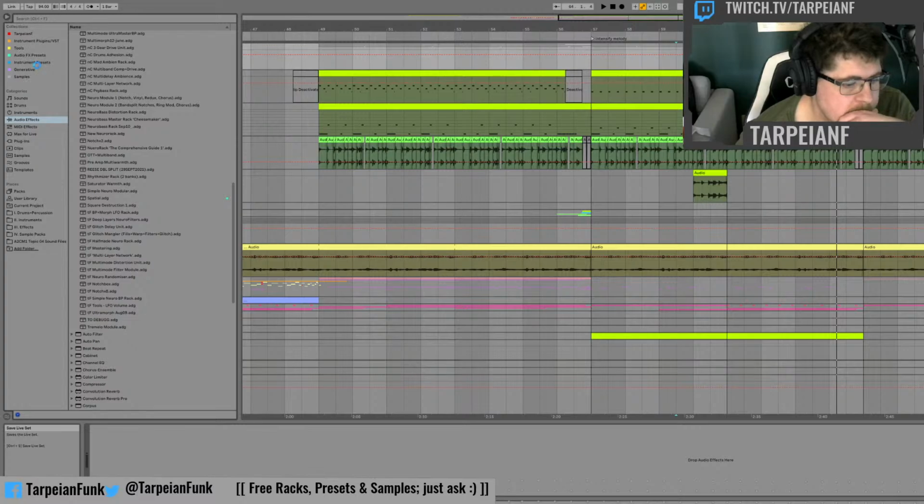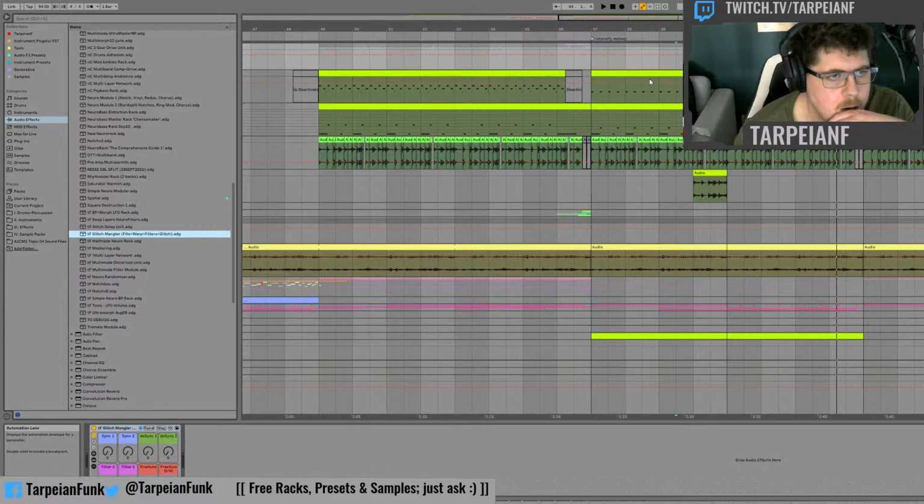Before I load anything up, I should save as well, because we could have a crash, you never know, and be ashamed to lose everything. Is it Glitch Mangler? Is that it? Let's see. Yeah, I think this is it. Let's see if it works though. That's the real question.